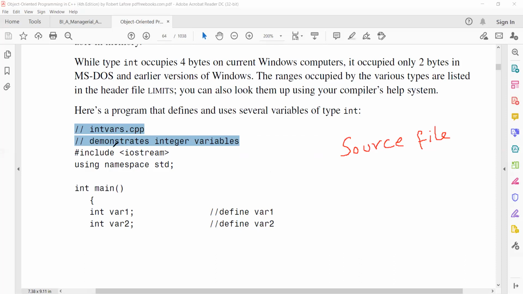The second line is also a comment line. What this program does: demonstrate integer variables. So it demonstrates two integer variables. This is the preprocessor directive, and then int main and blank, as all of you are familiar. Int var1, an integer variable var1.